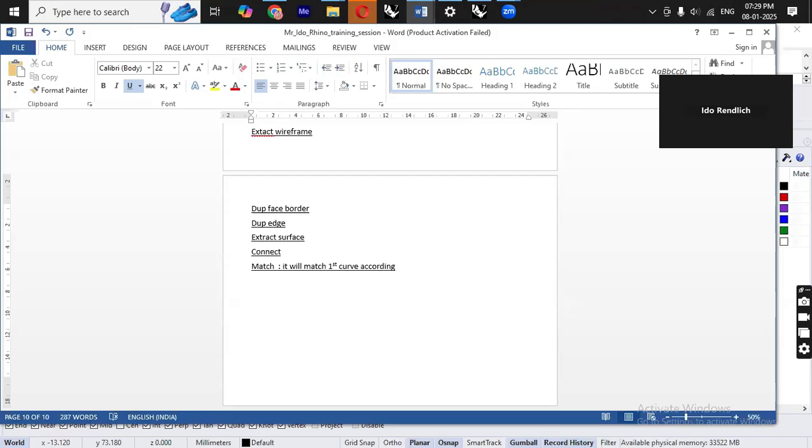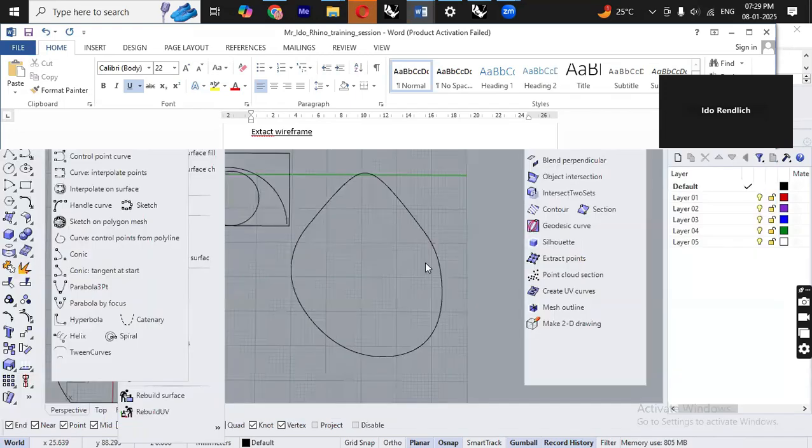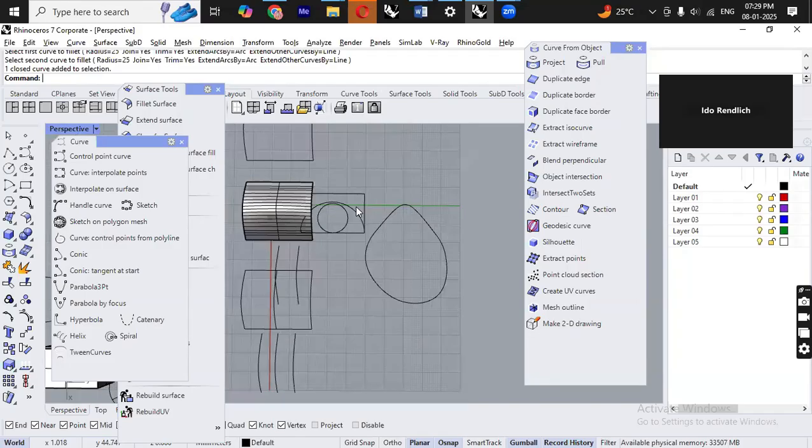Sometimes we have to create a new curve. There is also another option. Let me match adjustable blend. And sometimes there is also another option.